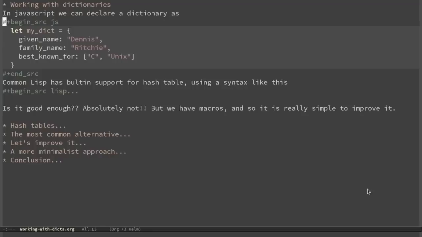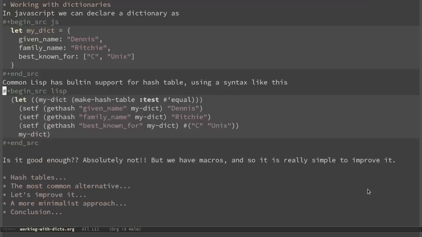In JavaScript, we can declare a dictionary like this. This basically became the JSON standard because it is convenient, easy to read and write. Common Lisp has built-in support for hash tables using a syntax like this, in which make-hash-table creates the hash table, and then with gethash you can read and write keys. Is it good enough? Absolutely not. This is a low-level primitive, but we have macros, and so it's really simple to improve the syntax.